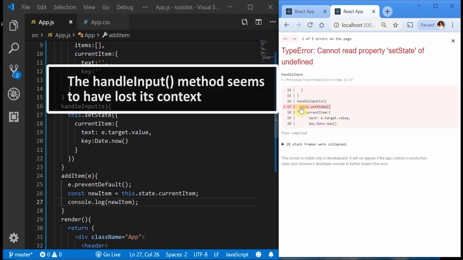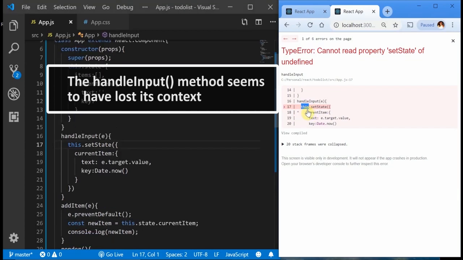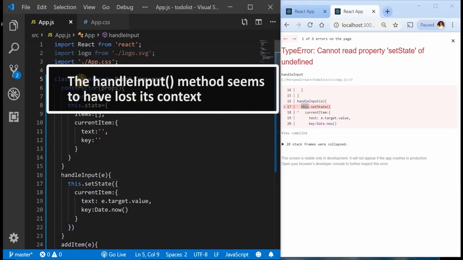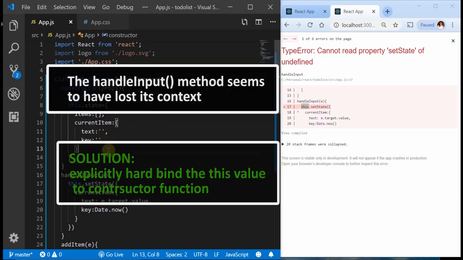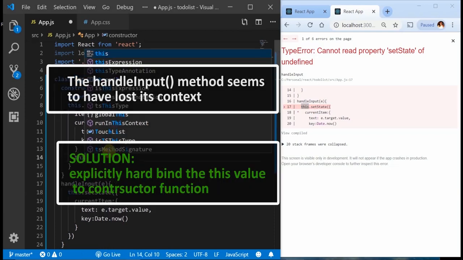Seems the handle input method has lost its context. This is because the this keyword does not point to the class automatically. We need to bind it separately to the constructor.